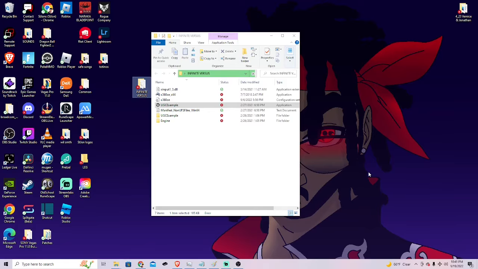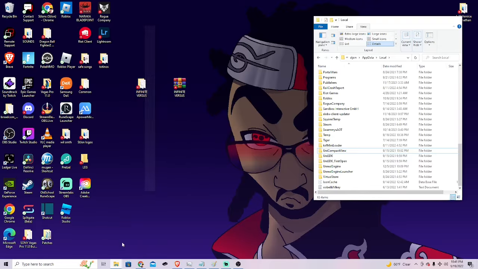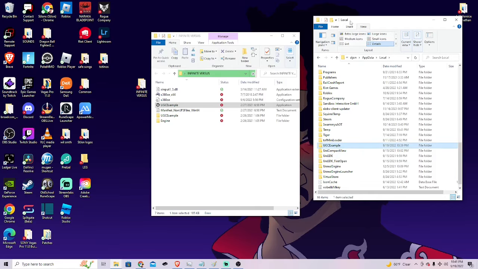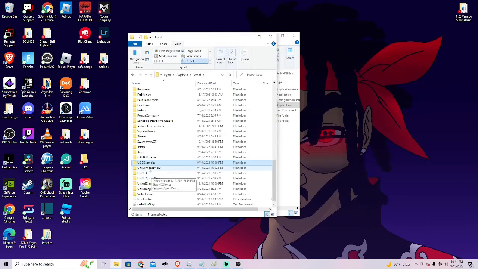Alright, so that is the official tutorial for the Infinite versus 3D Mugen tutorial. And with these steps, you should be able to play it nice and easy. Just make sure, guys, that every time you play the game, you have to go into the folder here, the app data folder, and you have to delete the UGC example folder. Every time you start the game, this will pop back up, so you gotta delete it every time. So don't forget that, because you will get the crashes and all that if you don't do that step right there, and the internet has to be off. But other than that, that's it.